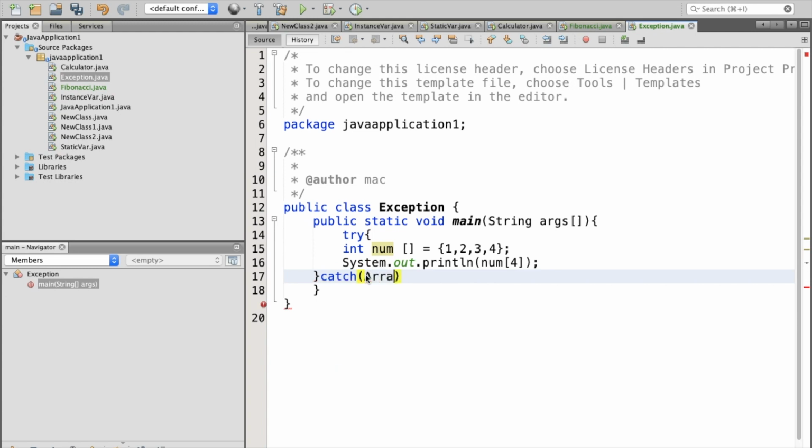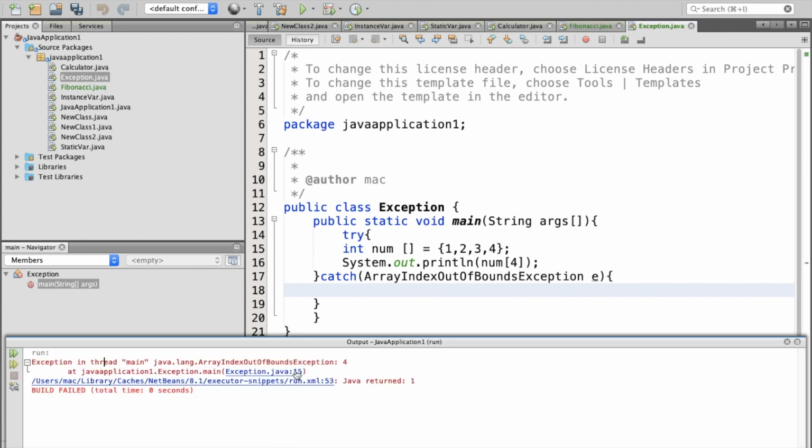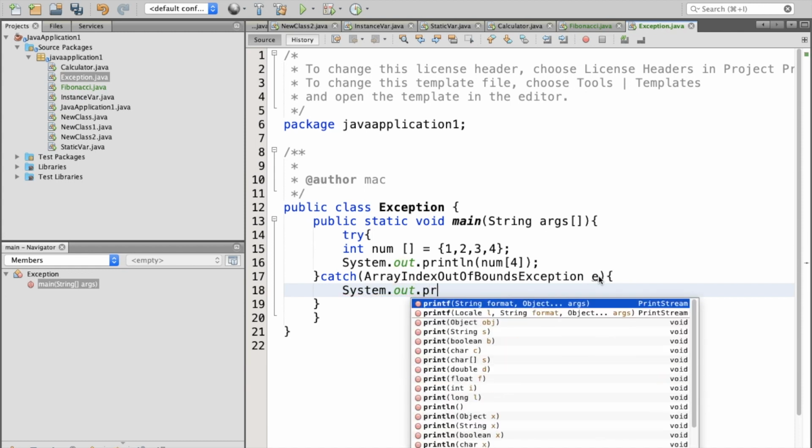So let's call this ArrayIndexOutOfBoundsException here. Okay, so we have it. Let's go and check that the spelling is correct. OutOfBoundsException. Okay, so we get it. So here we can throw the error statement, or we can print our own error statement here.